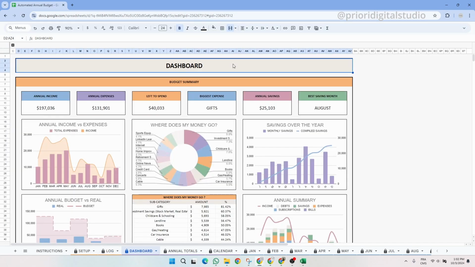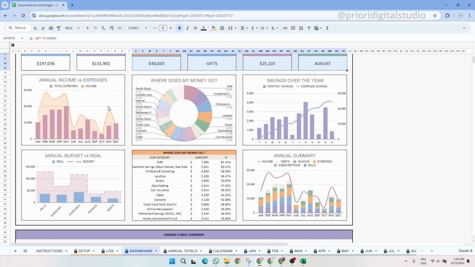The first tab of the dashboard section is the main dashboard of this spreadsheet. You do not need to enter any information in this tab. Everything is auto-populated. This tab is basically a summary of your yearly information. As you can see on the top, you have all your basic information, like how much was your annual income, your annual expenses, and so on. Then you will find multiple comprehensive charts that help you understand your yearly financial performance.